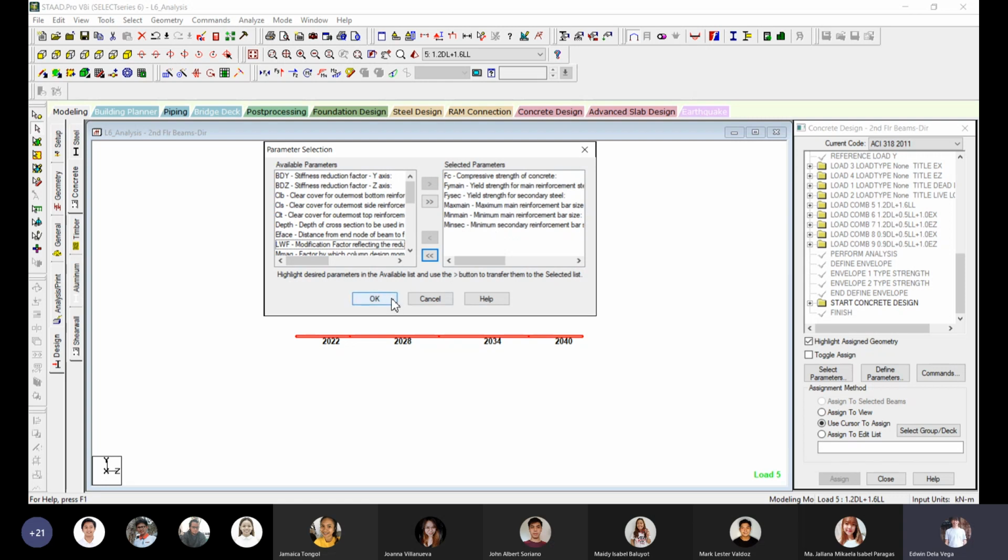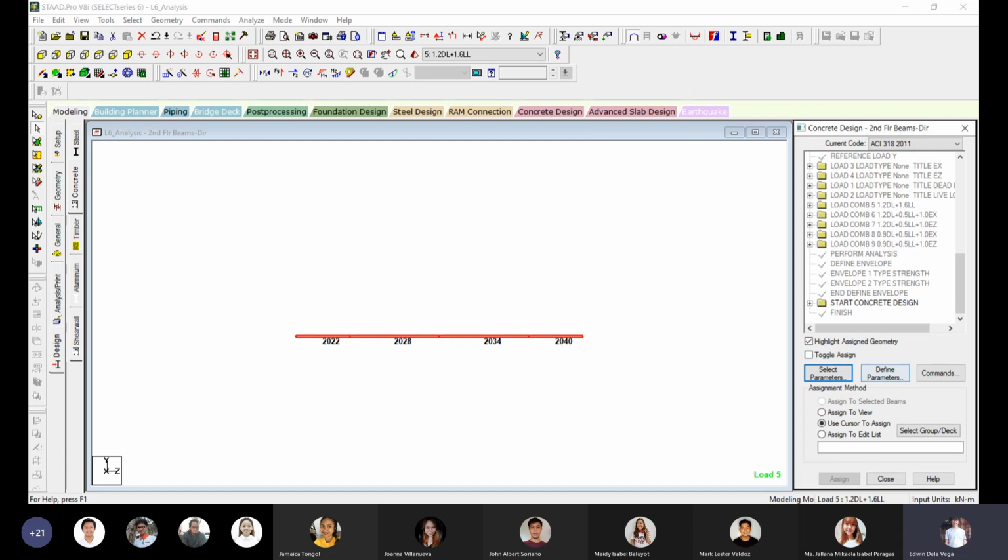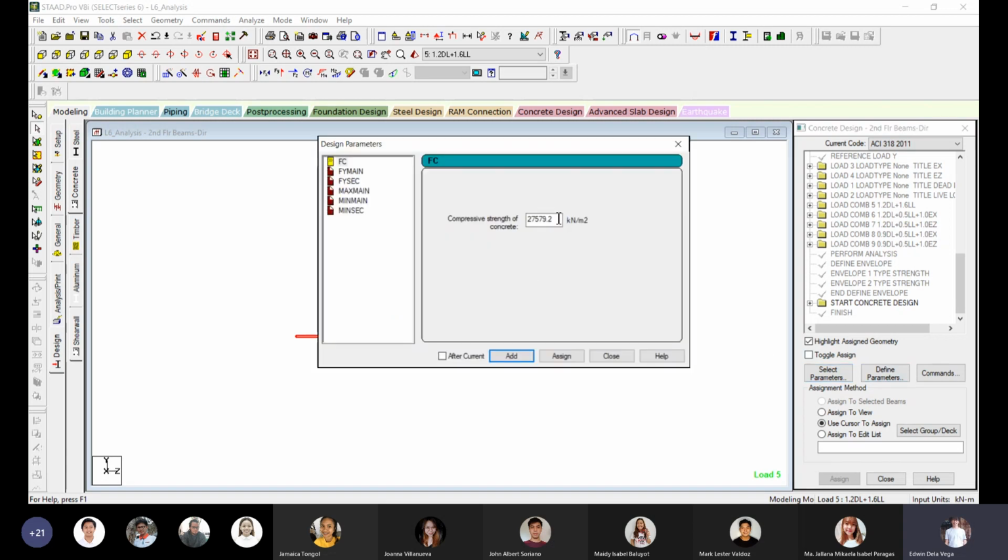Okay, so I'll just click OK there, and then define the properties in the units place. Let's say concrete grade 3000 or grade 20. So I just place here 20,000, then assign. Then I get Fy main, which is 276.